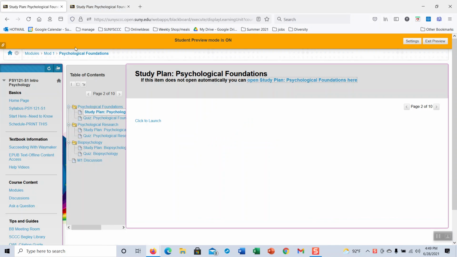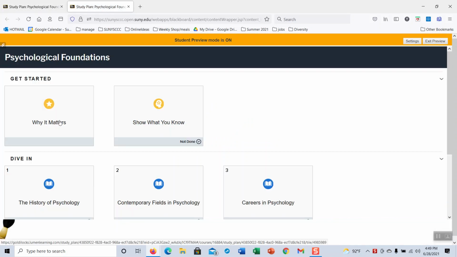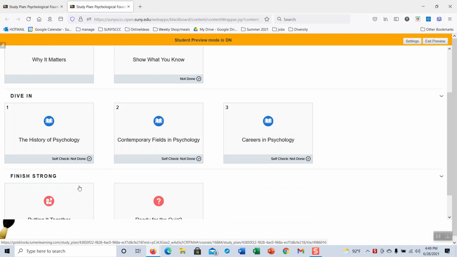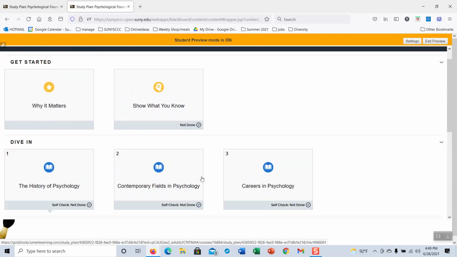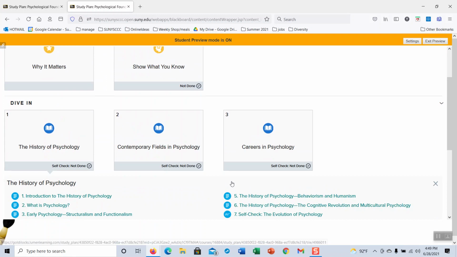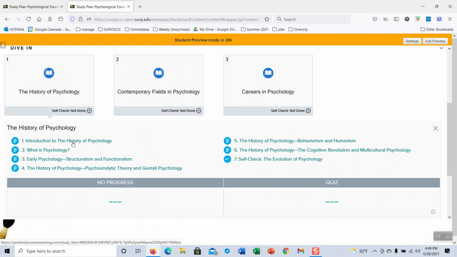Okay, so this is what you should see when you hit this click to launch button. You start here, and then you're gonna show what you know. This is part of the self-check. That is part of what you need to do. And then for each section of chapter one, you need to do these readings and then the self-check at the end of that. So you'll see.